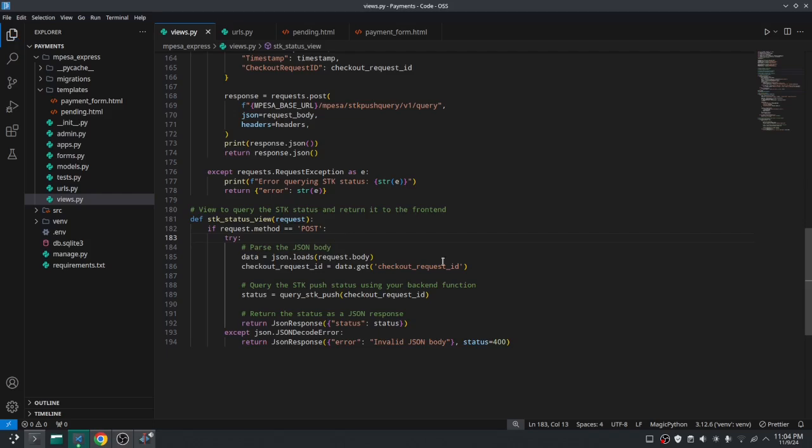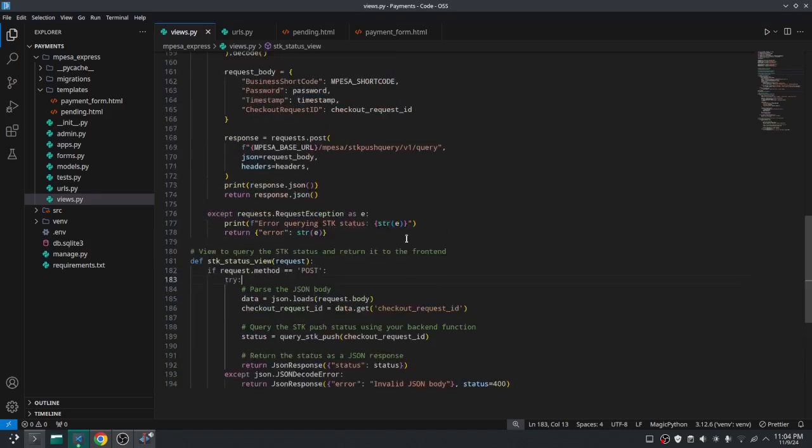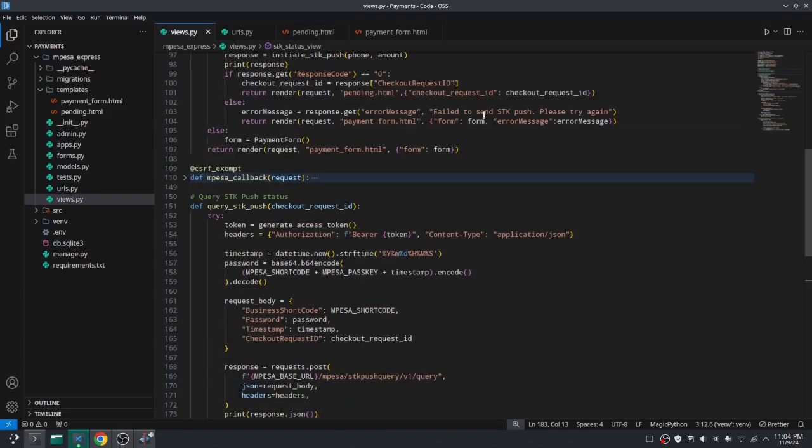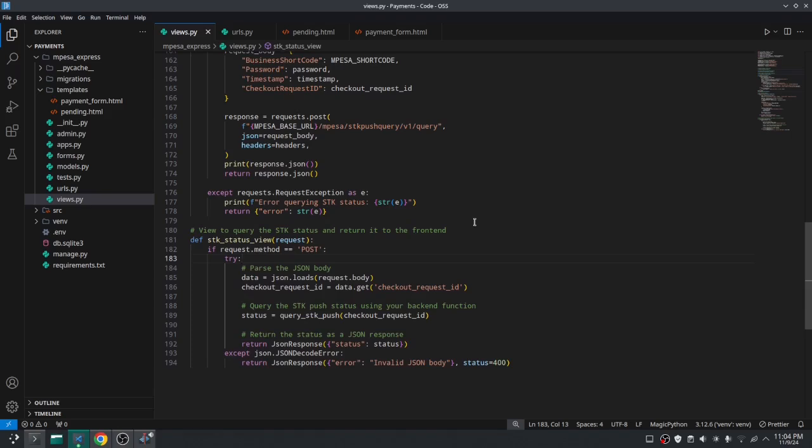So yeah, this is the view, and the work of this view is just to query the STK status and return it to the front end. So you can see here first, we sent this checkout ID to the front end. So in the front end, we'll perform a post request and we'll post that checkout ID from the front end to this view now. So now this view will receive that checkout ID. So you can see first I'm receiving the data here using this JSON.loads. I'm receiving the whole data. Then inside this data, I'll get that checkout request ID that I sent. I've not written the front end code. We'll just write it, but let us finish this back end side first, then go to the front end.